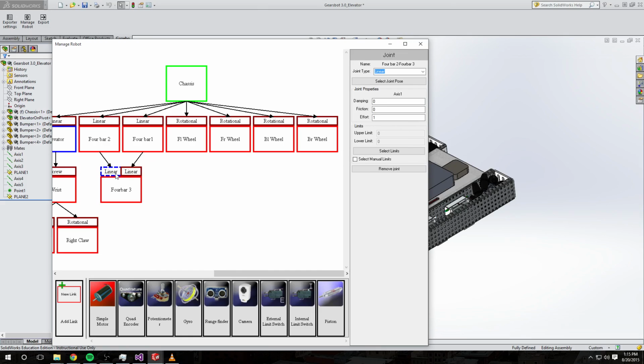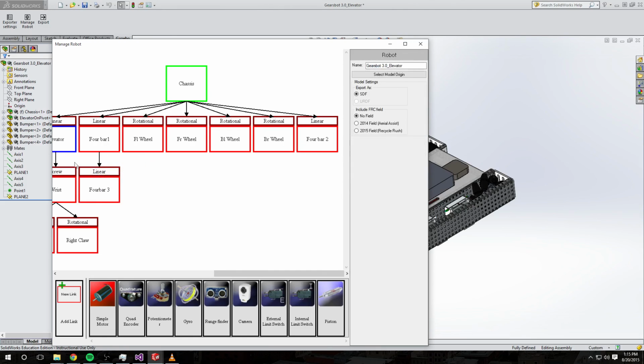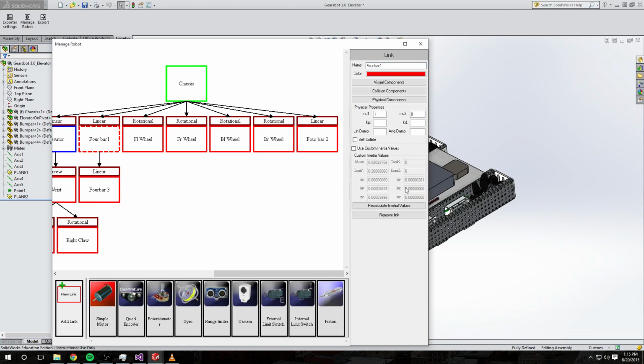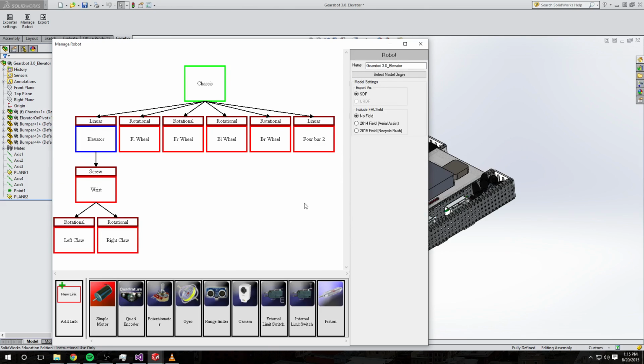If you want to remove a joint, you can select on the joint, whichever one you feel like, and hit Remove Joint, and it'll remove it. And you can do the same with a link. Note that if you have a link that is the only parent to another link, it'll remove all the children. So in this case, deleting 4-bar 1 also removed 4-bar 3.